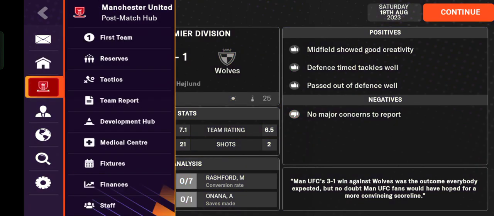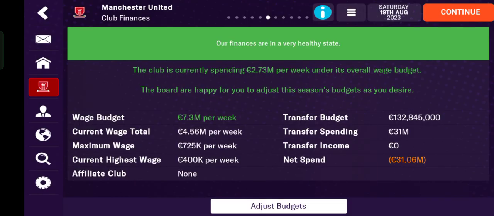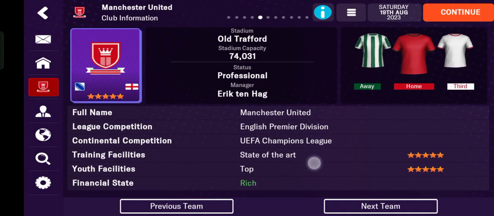Like this, for example, tap your club. I'm choosing Manchester United in this file. Tap finance. So if you disable the transfer budget, or disable the budget in the first window transfer, your budget will be nil. Sorry, here will be nil.